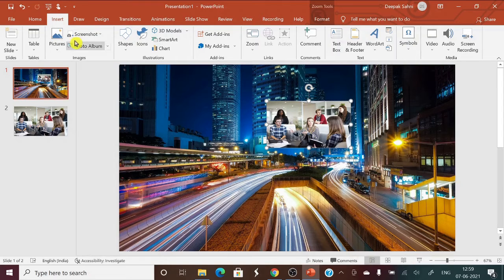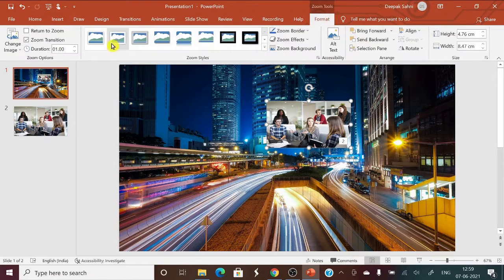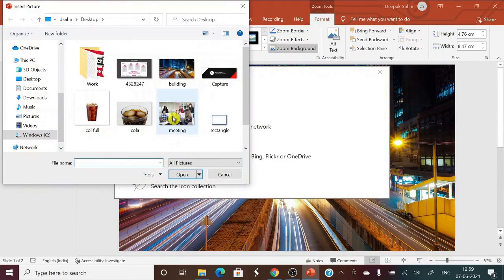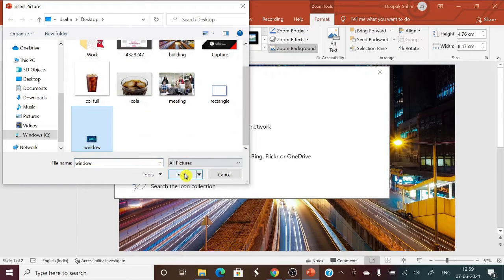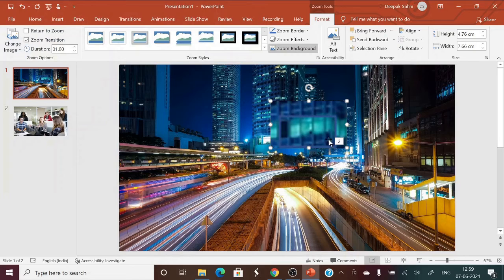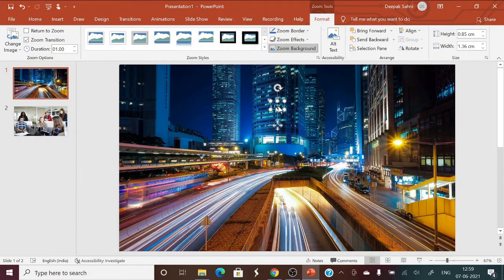And here what I will do, I will go to the format. I will select the same zoom background and I will change the image. I have already taken the screenshot of a small window similar to the one that is in the building, so we can cast over it. See, we can adjust the building window here.